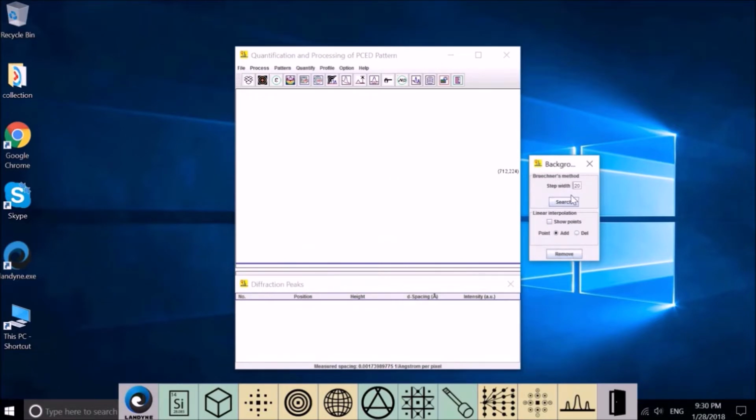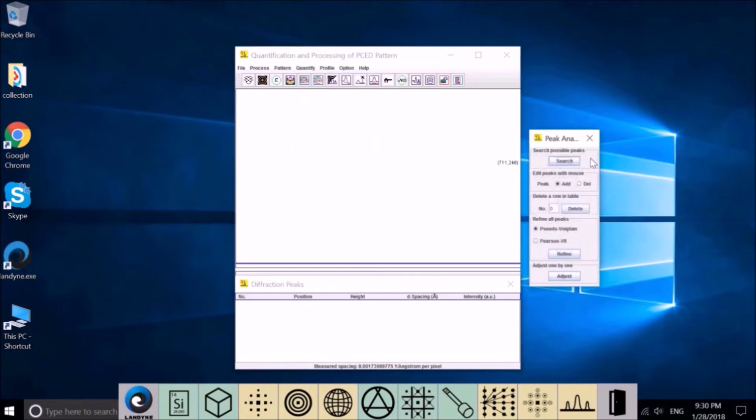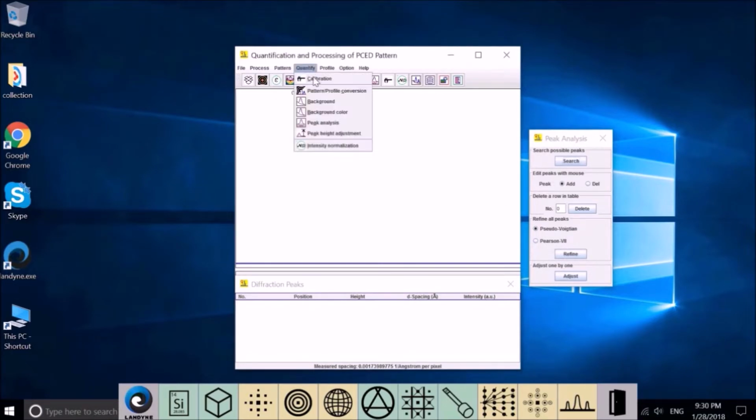Then there are two ways to search for the background and subtract it. This is for the peak analysis, to find the best match for the peak function. And you can adjust the overall height of the peak. You can also do the intensity normalization.